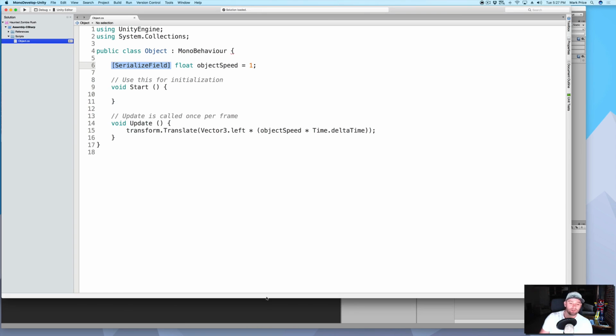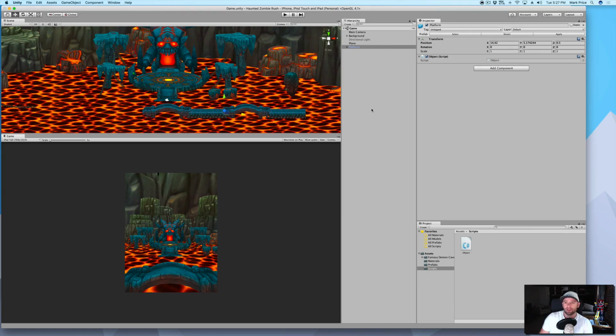Okay, and so let's go back to our code and let it load for a second here, and notice how this just popped up on our platform. Platform is selected. Now there's an object speed. This is one of the most beautiful things about Unity. You can't do anything remotely like this with SpriteKit or other platforms, but in Unity you can. And you can change the value of things right here from the editor.